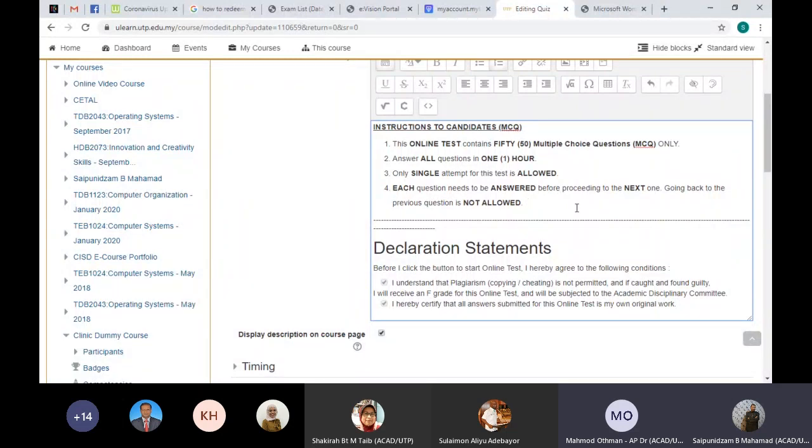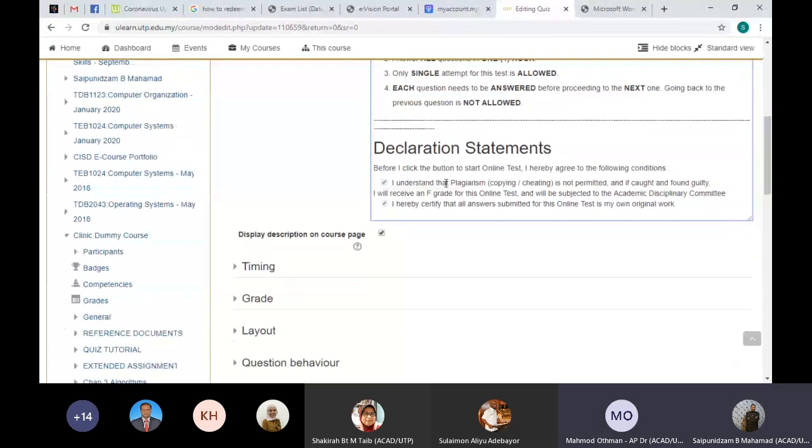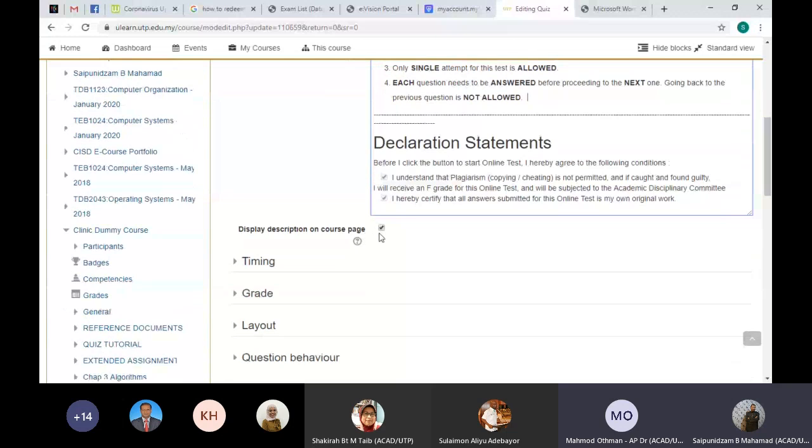So for other faculty or other departments, you might need to review or go back to your department on how the setting is going to be. But this one is recommended to be included. For example, the online test contains 50 questions for 1 hour, maybe 40 questions for 1 hour, only a single attempt.